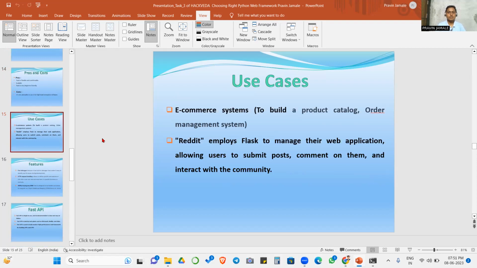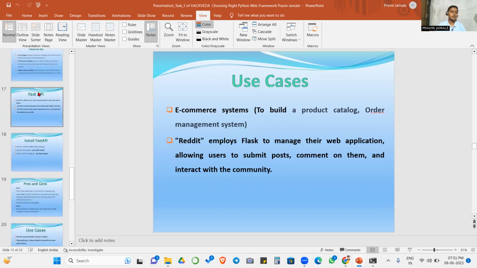Use cases of the Flask Python web framework. Reddit is a big example of this framework, which employs it to manage their web application, allowing users to submit posts, comment on them, and interact with the community. E-commerce systems are also an example of use cases of Flask. In e-commerce systems, building a product catalog or order management system is mainly done by Flask.